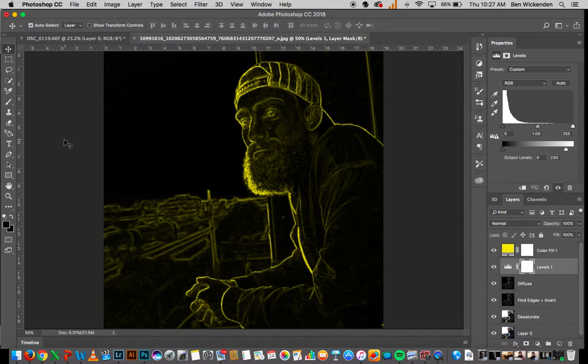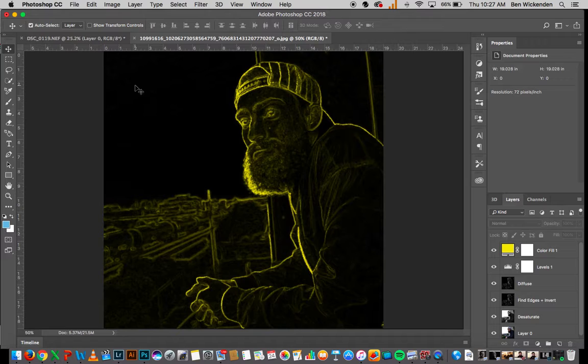Alright guys, so in this tutorial I'm going to show you how to colorize a portrait or colorize a picture in a very diffused way. So for this one I chose to color yellow. You guys can pick whatever colors you would like. But first step, you're going to open your image.